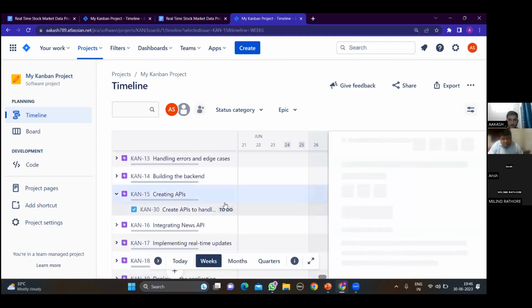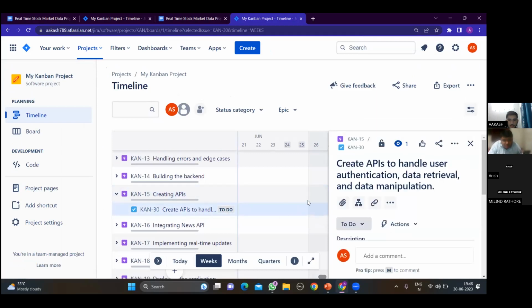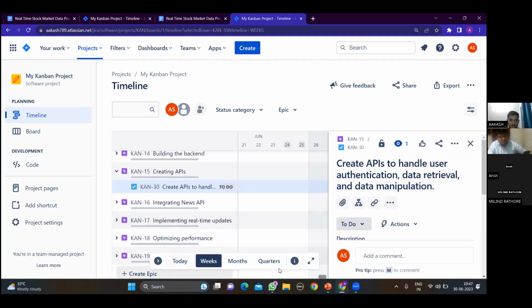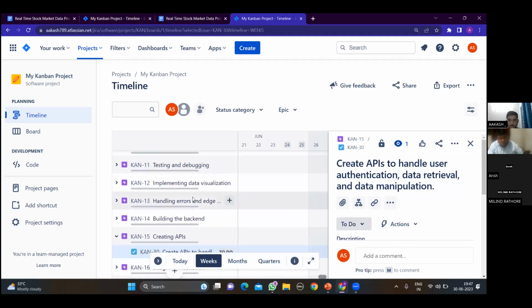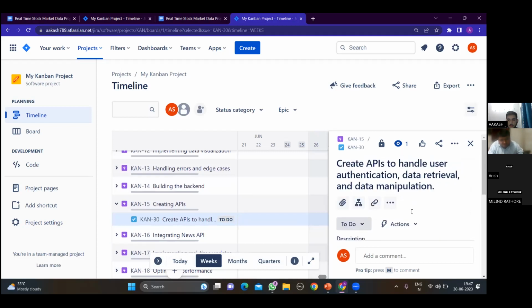Show me the creating APIs. Yes, sir, this is the part. Show me what you have written in the tool. So you need to create the APIs to handle user authentication, retrieve data from the database and for data manipulation. Scroll down. This much only. In the to do, create API to do. What is the description of the create API to handle user? You have opened the to do for the... Okay, sir, description I have not written, just this headline I have written.